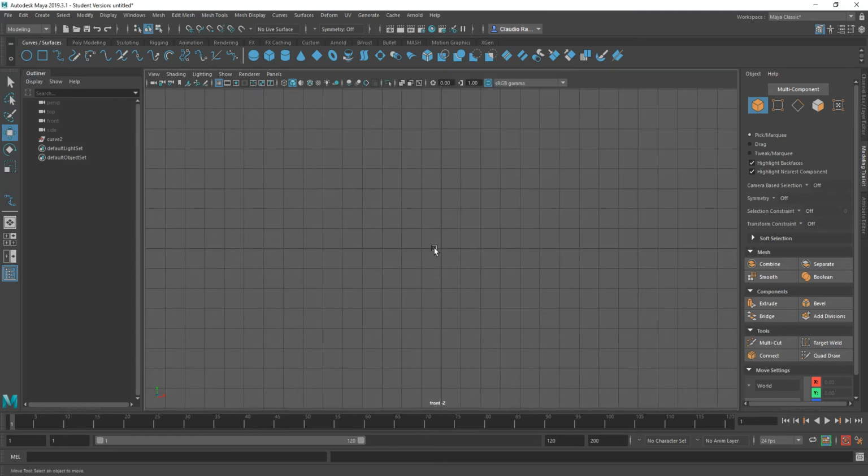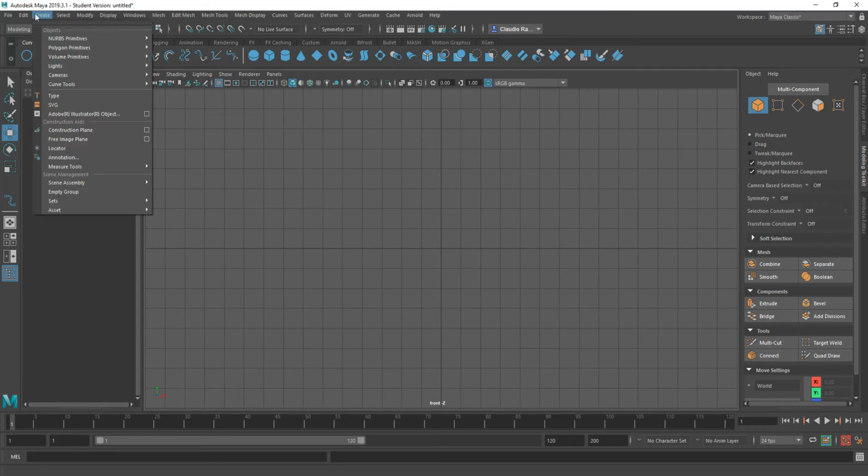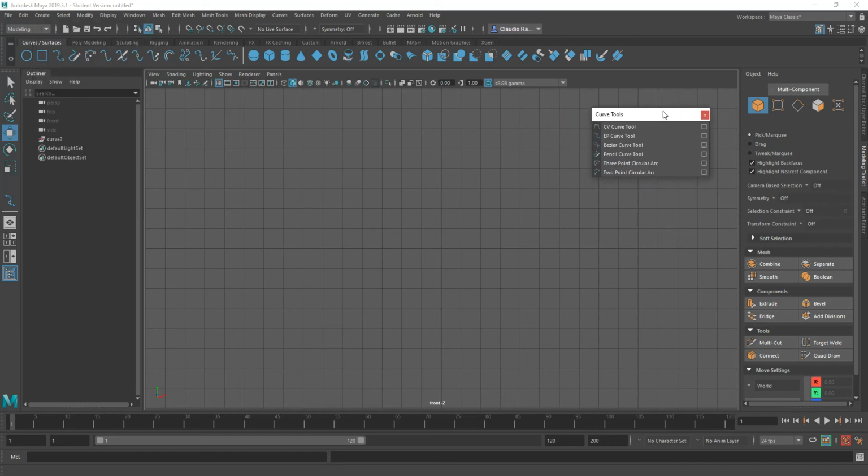Let me maximize that. What I want to do is go into the Create drop down, go to Curves Tools, and click on this little double line up here to release that menu and make sure that I have access to all the Curves tools right here. So let's go through the list of the 6 types of curves that we can create in Maya.